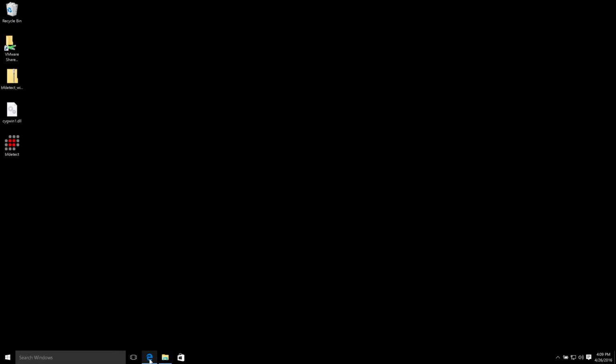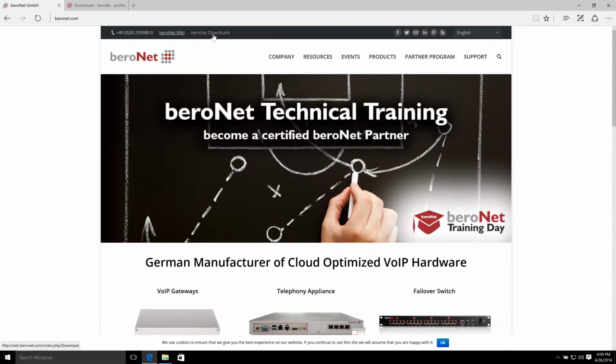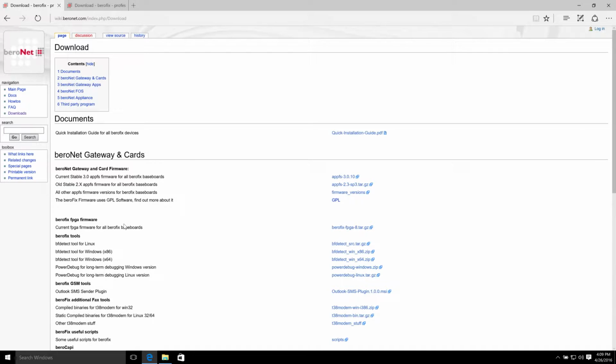If that's the case, just go to your Internet Explorer, go to the beroNet website, www.beronet.com, and at the top here, click beroNet Downloads. Once you click that, you'll be guided to our wiki page. So there's a variety of downloads, but the one you want here is called BF Detect. The BF Detect tool is available for both Linux and Windows. Because I'm using Windows here, I'm going to go ahead and download that Windows version.